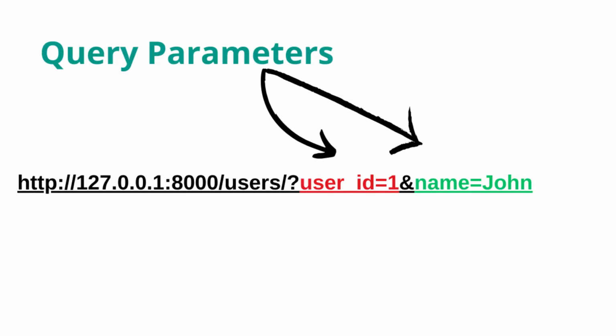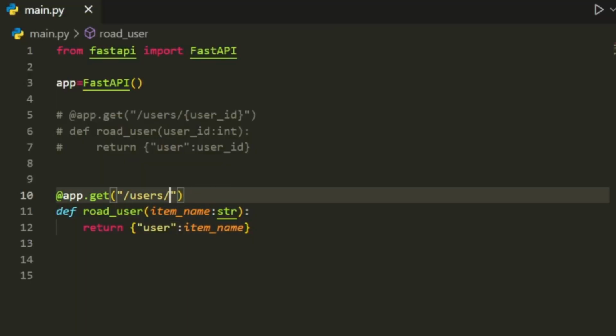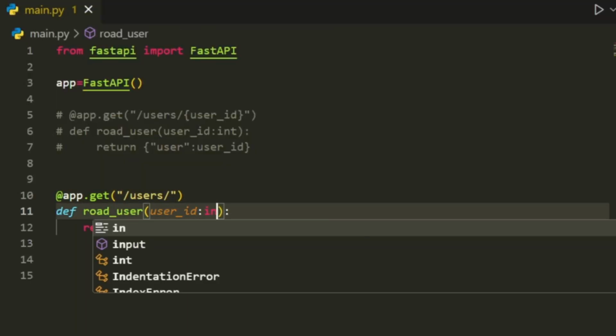Now let's move on to query parameters. Query parameters are used to filter or refine the data returned by an endpoint. Unlike path parameters, which are part of the URL structure, query parameters are appended to the URL after a question mark. Let's modify our example to use a required query parameter.